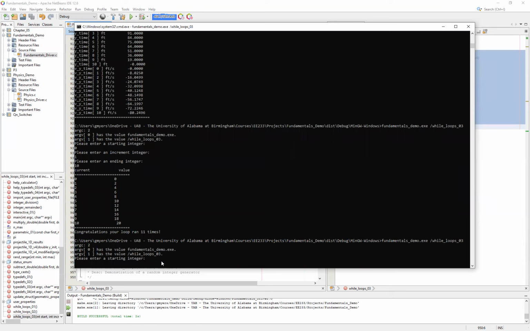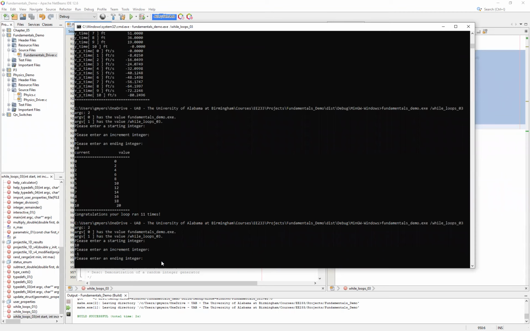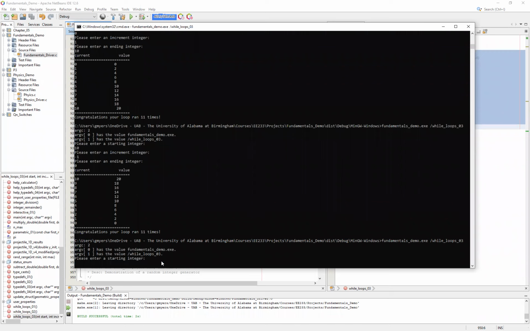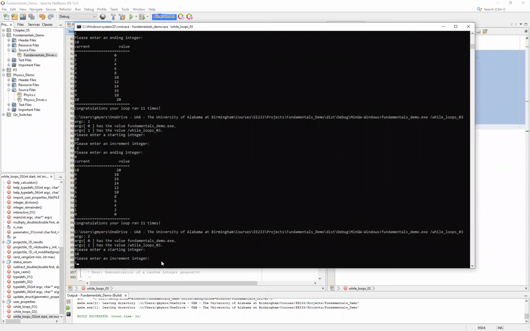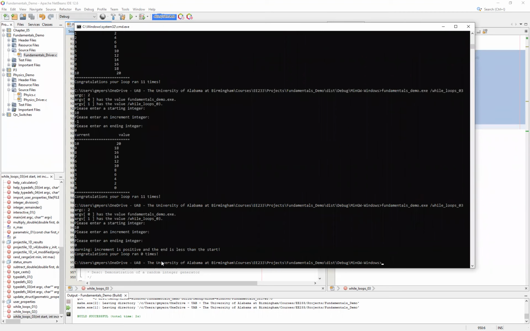So let's try to break this. We'll start first with the reverse. So we'll start at 10. We will specify -1 for the increment and our ending 0. That seems to work correctly. Now what we're going to do is do it wrong, starting with 10, an increment of 1, and an ending of 0. And it's saying increment is positive and the end is less than the start.